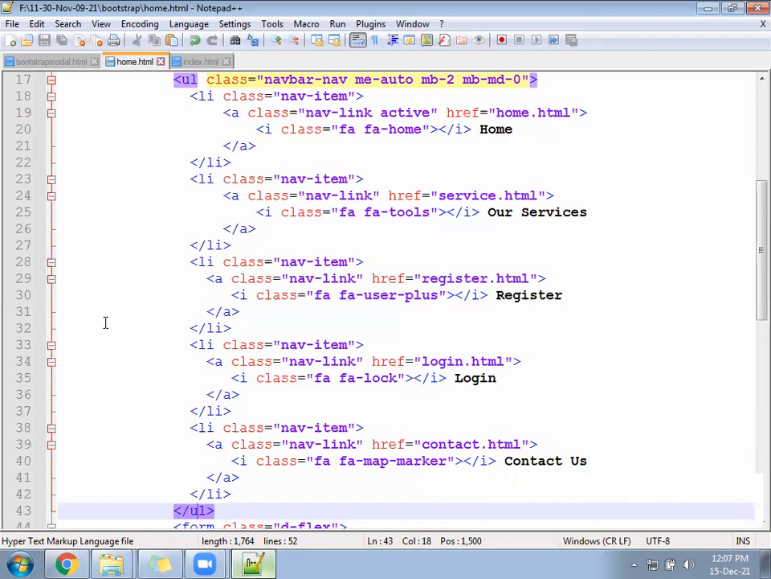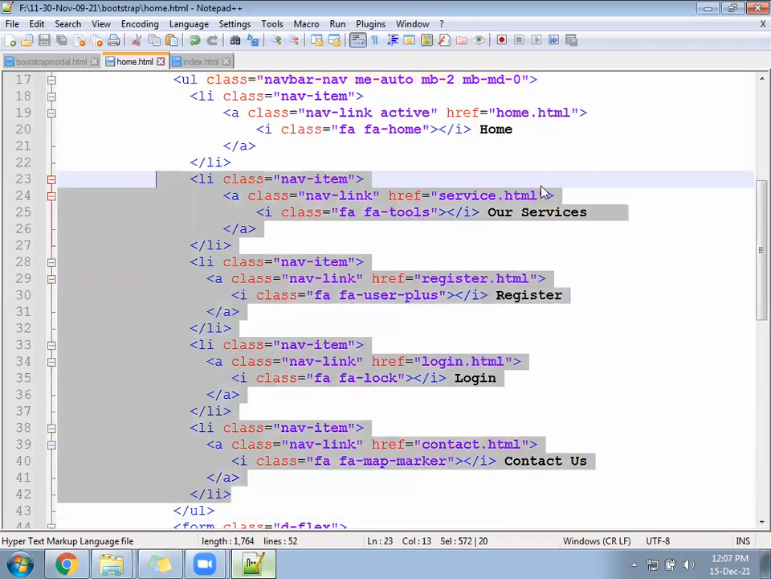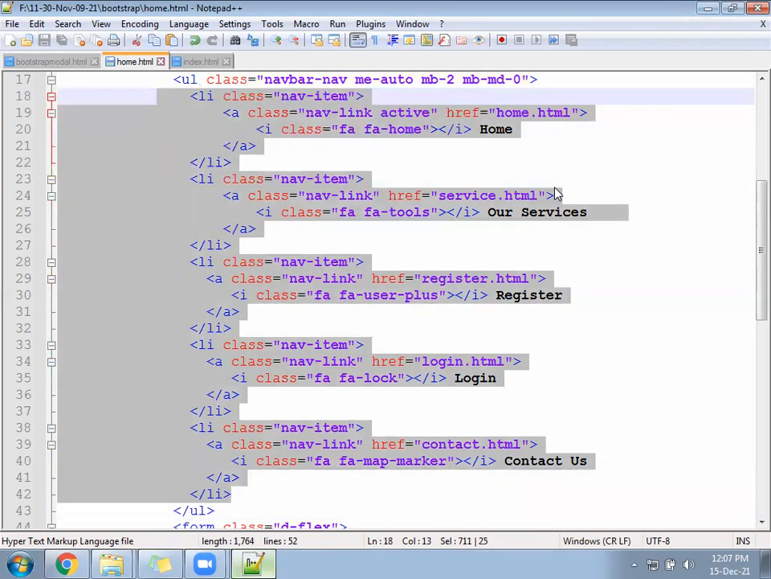Navigation is ready, something like this. Reply once if it's ready in a way. Inside the UL, 1, 2, 3, 4, 5 links we have added. So overall 5 pages we will be creating and we will be linking them to this header file.